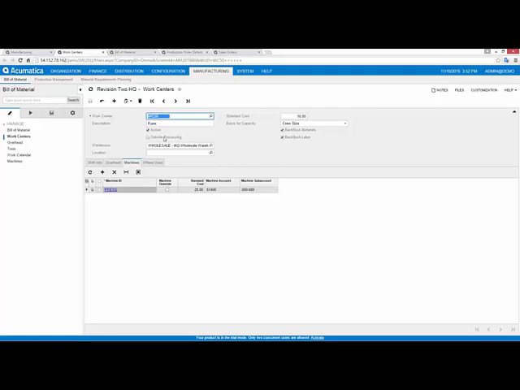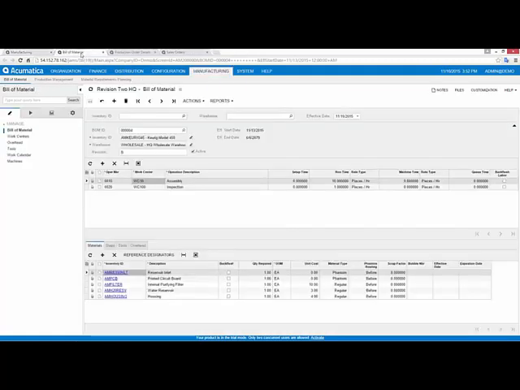I can denote outside processing for external operations. For each work operation on the BOM, I can add materials, shop floor instructions, tools, and overhead charges. In this bill of material, I have sub-assemblies with their own BOMs.